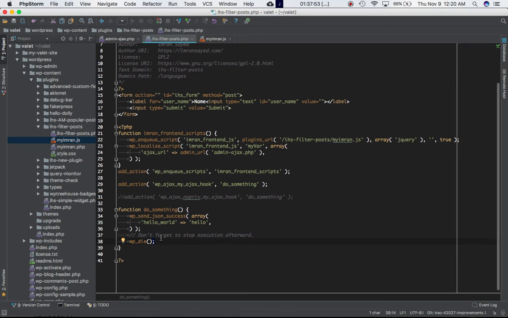So as we all know, what is Ajax? Ajax is asynchronous JavaScript and XML. Ajax communicates between the JavaScript file and the PHP file, and it does that asynchronously, in the background, without the page being reloaded. So that's what we're going to do now.